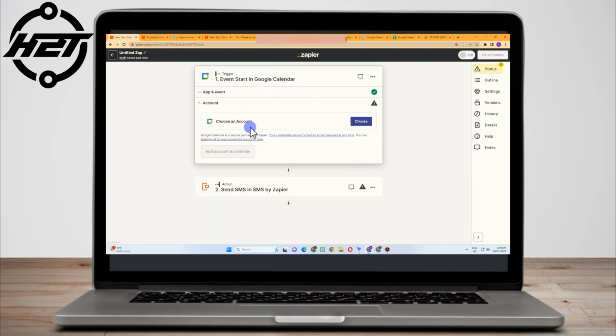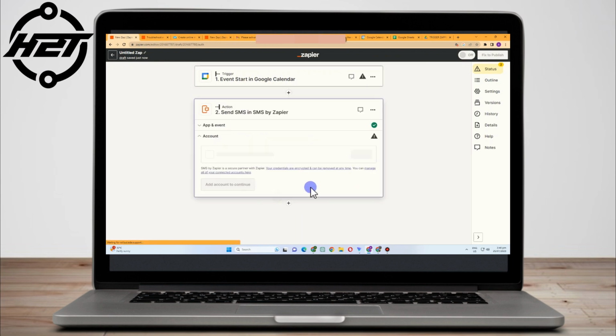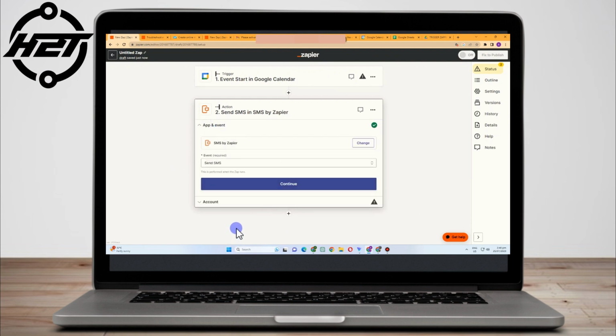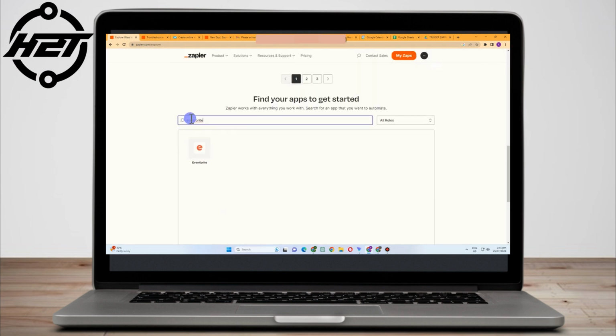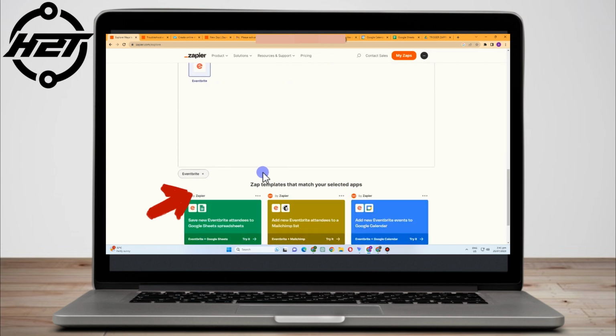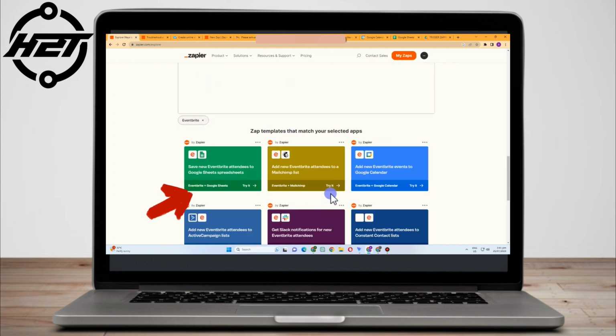Okay, so that's it. And aside from that, it's very easy to create your Zapier account. You don't need to pay in order to create one. But of course, you must be very aware of the limited functions and limited access to its features.